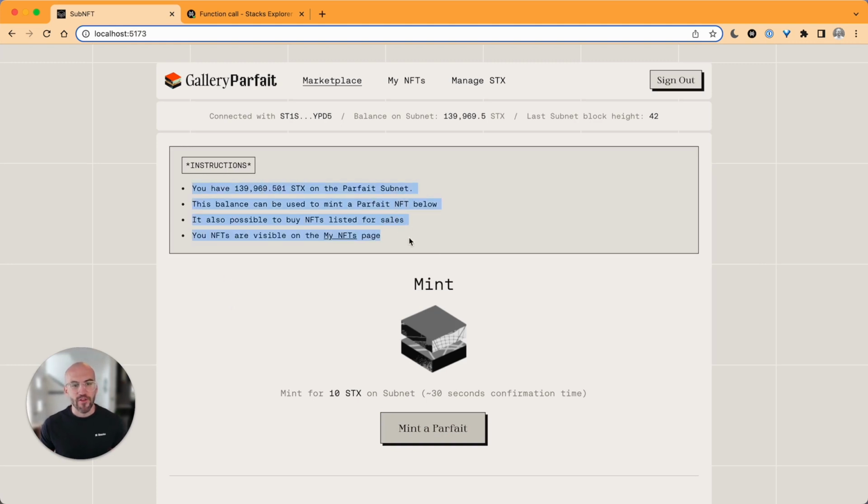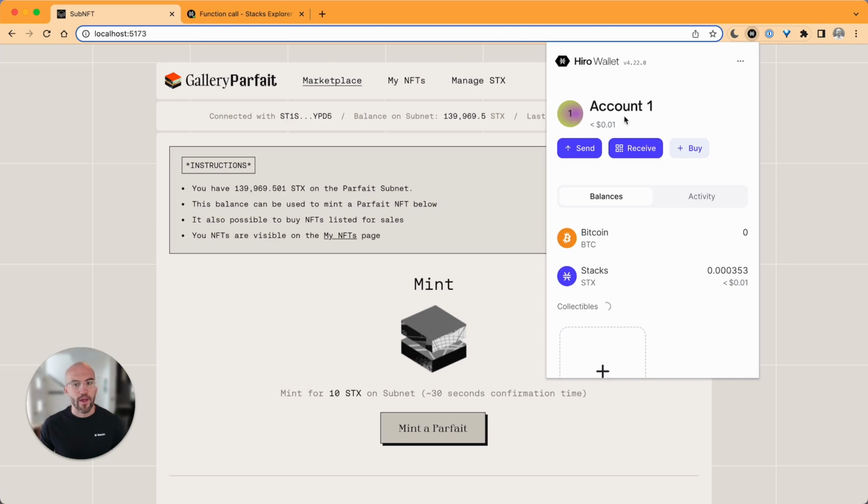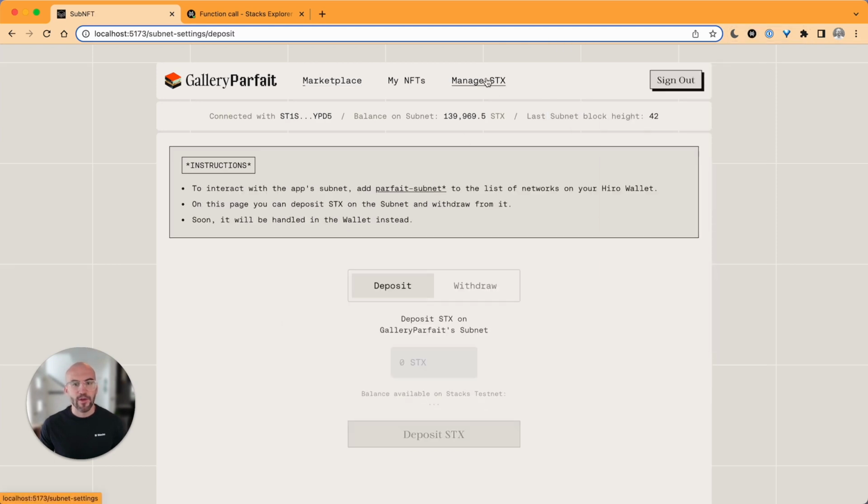There's also a set of instructions, so you don't have to remember everything that I say here. And you'll see at the very top, links for a marketplace, a list of my NFTs, and then also this manage STX button. The first thing that we have to do is deposit STX into our subnet. Now that is something that will eventually be supported in the wallet, but for now, it's going to be done on this page here, again, with some instructions.